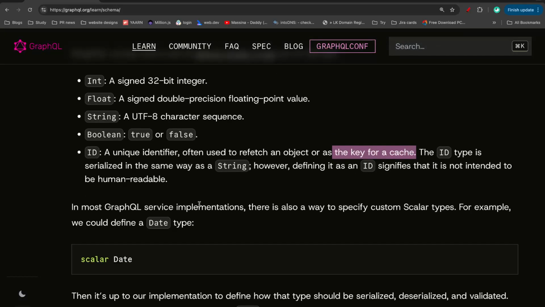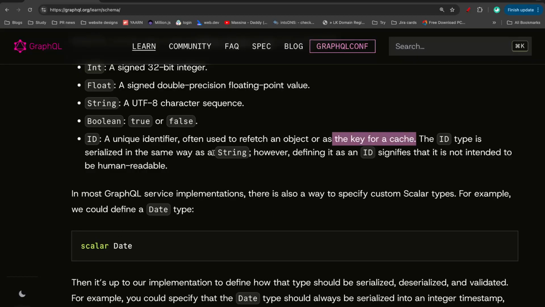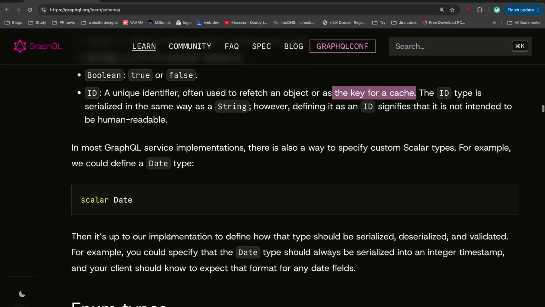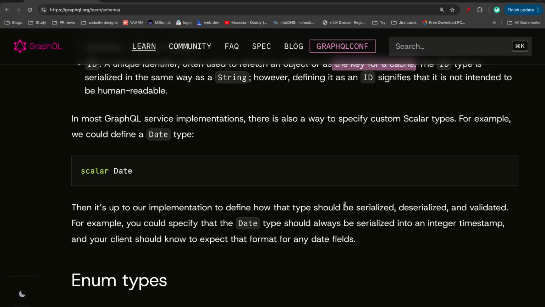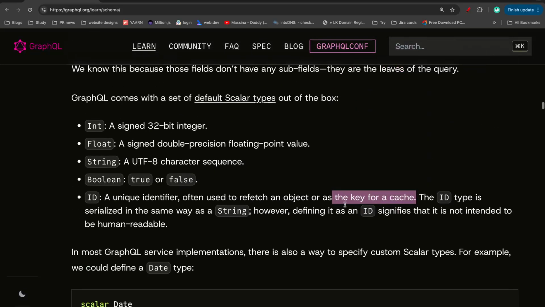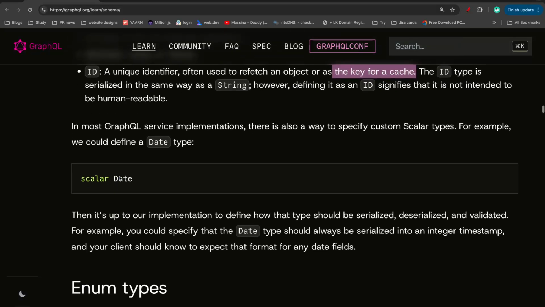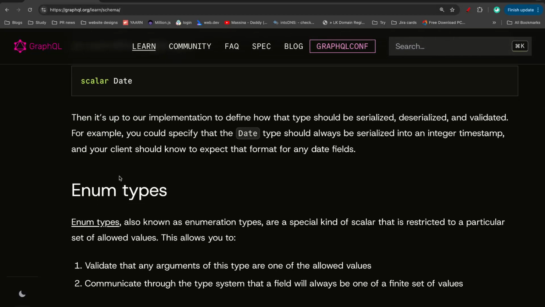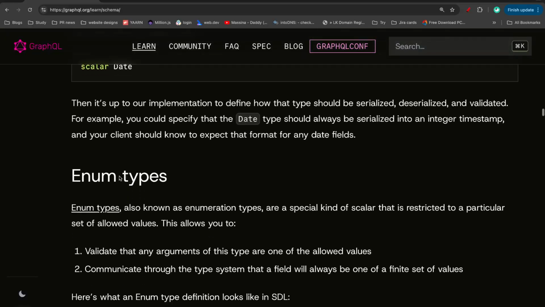Okay, yeah. In most GraphQL service implementations, there is also a way to specify custom scalar types. For example, we could define a Date type, scalar Date. Then it's up to our implementation to define how the type should be serialized, deserialized, and validated. For example, you could specify the Date type should always be serialized into an integer timestamp, and your client should know to expect that format for any date fields. So you basically have to come up with the date, because they don't have a date type. So you have to come up with it.